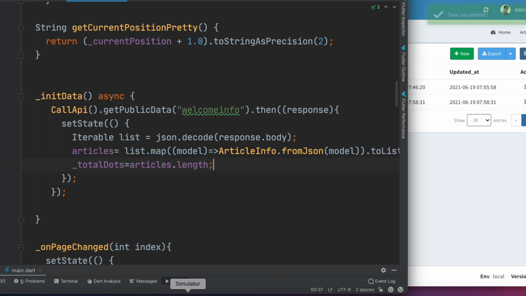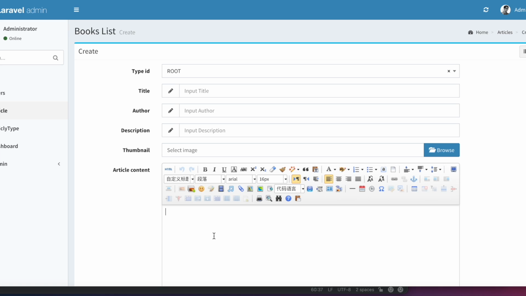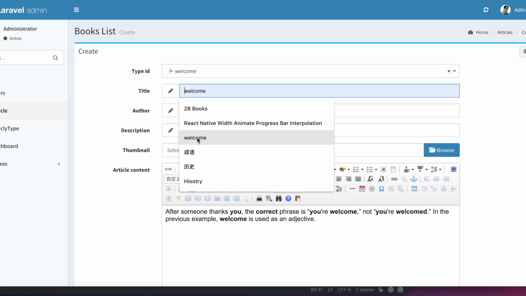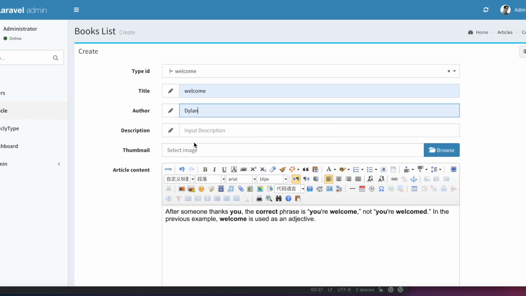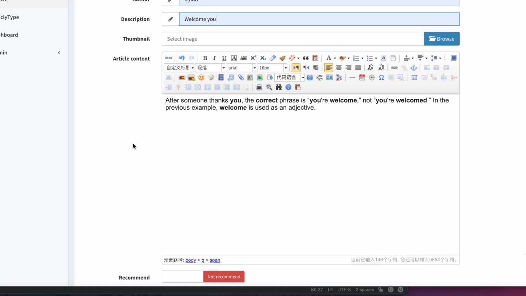Now we go to our app over here and restart the app. Now we have 2 welcome messages. As you can see, this is the first one we did, and this is the second one. We want 1 more post over here, making 3. Again, the type is welcome. The title could be anything. You can keep the other information empty, because the only thing we are showing in our app is the article content.